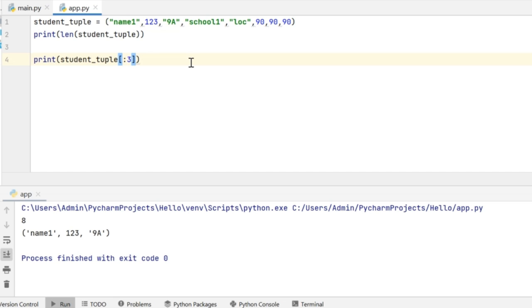Suppose if I want to print the values from index 2 till the end of the tuple items, then we can write it as 2: and then we need not pass any end value. So here we can see that the tuple items from index 2 till the end get printed on the output screen. Suppose if I want to print all the index values without giving any start and end parameter, I can only pass this colon. So it will print all the tuple values.